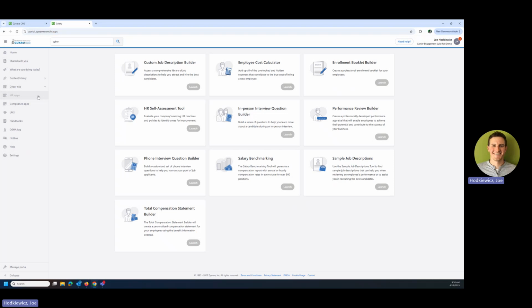So if I click HR apps here, notice that this has a plethora of different HR applications. These are resources that'll open up an additional tab, and they're kind of meant to streamline back-end services that maybe an HR representative spends too much time on. Anything from an interview question builder, either online or in person, anything from a salary benchmarking tool, a performance review builder, an enrollment booklet builder, that can all be generated from the system here. And you'd have access to permission and pick and choose which clients or policyholders would have access to this.